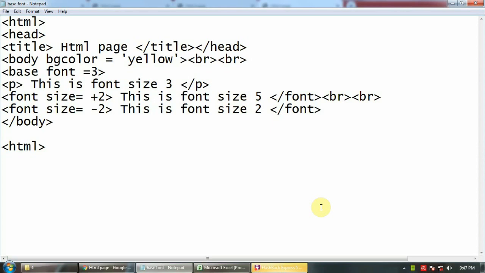Good morning, students. There was one topic which I missed, that is base font. So what is actually base font? When you write an HTML program and you write basefont equal to 3, it means that by default the font size of the entire page will be 3. But what do we normally write? Font size equal to 2.